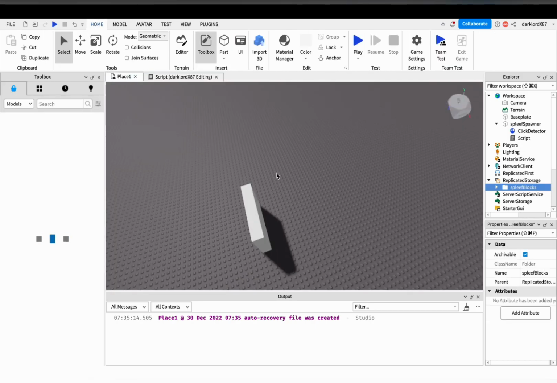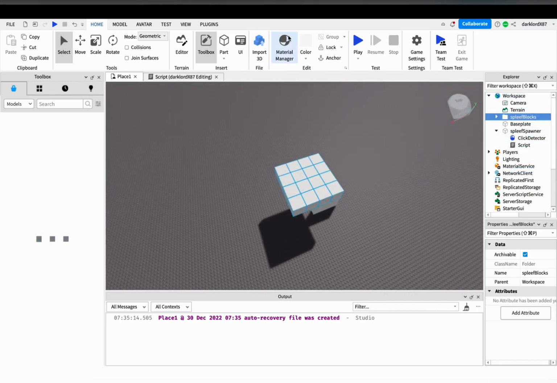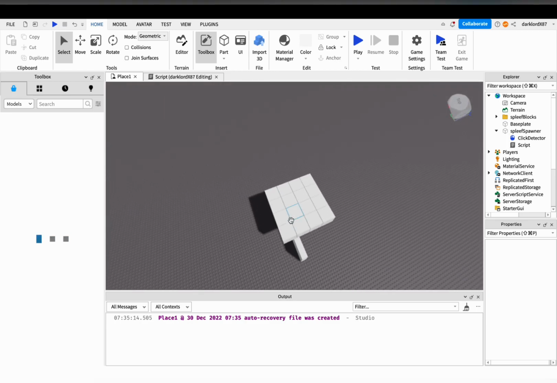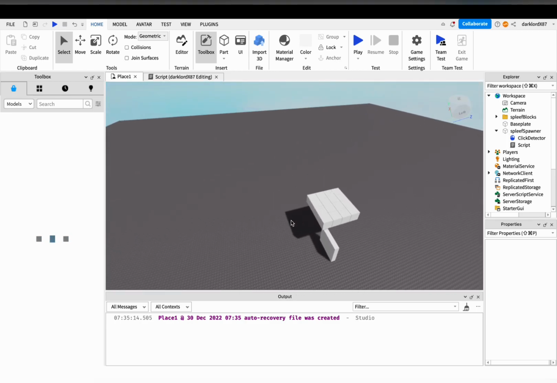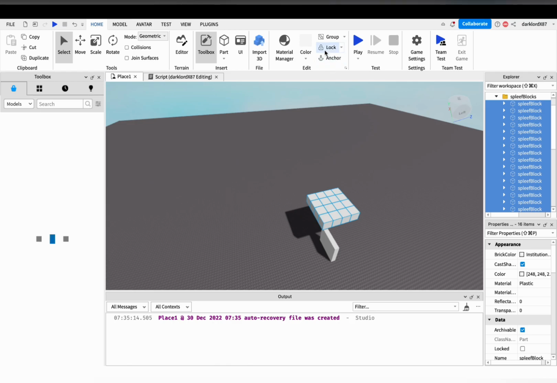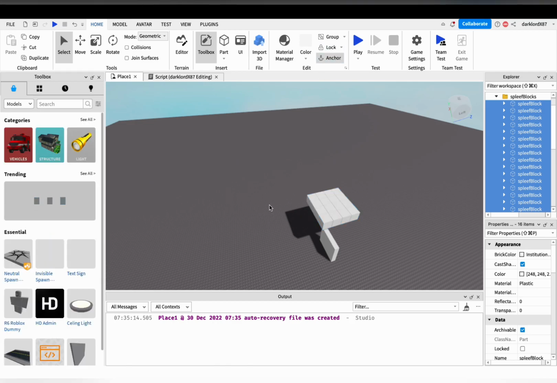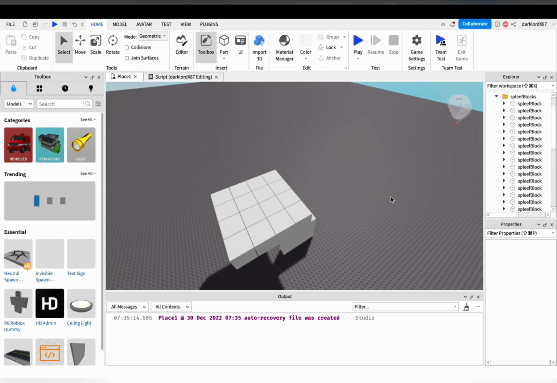So when I press stop, I'm just going to drag the spleef blocks back into the workspace again. Then I'm just going to press anchor once I have all of them selected. Then I should drag them back into the replicated storage, and you should do that too, obviously, after I pressed anchor. Yep, that should work now.